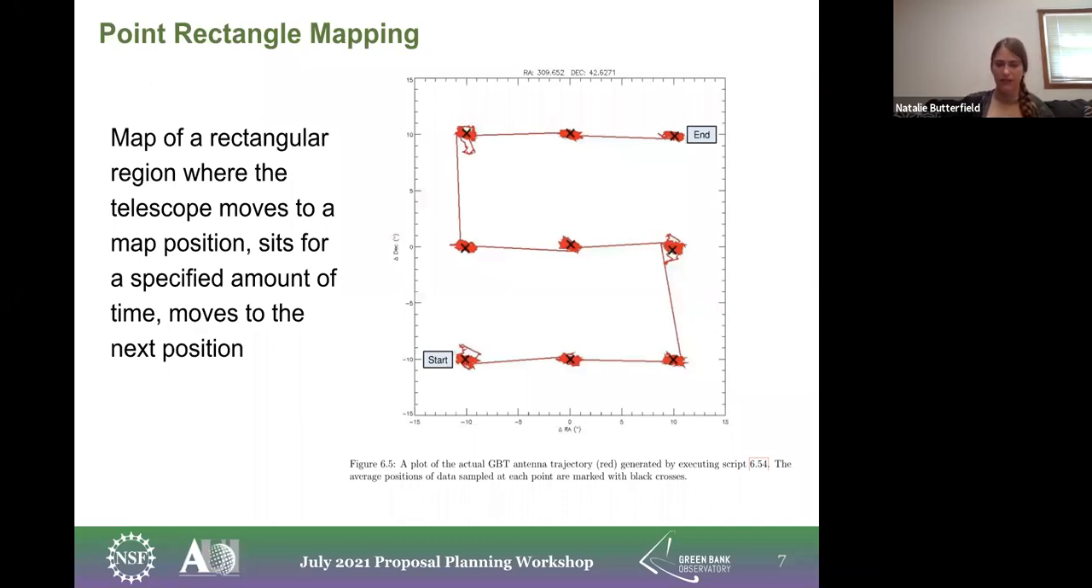All right, and then lastly is the point rectangular maps. I mentioned this briefly at the very beginning. So basically a point map is where you sit on a region for a while. That's what each one of these different X's shows, being pointed at a different region on the map. And so you sit there for a while and then you move on to another section, you sit there for a while, you move on to another section, you sit there for a while. And so basically you're just making all these point maps in your observations.